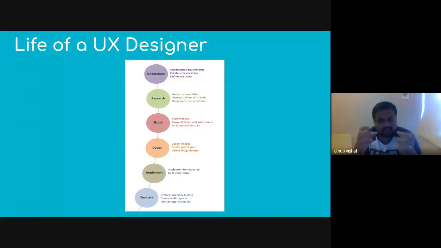And certain analytics will be done on it, so they will come to know, okay, these are the pain points that the user is currently facing, and then they will try to improvise it, and then the next version comes in with all those issues fixed, or the bugs fixed, and that's how the evaluation happens. So this is how the life of a UX designer goes.